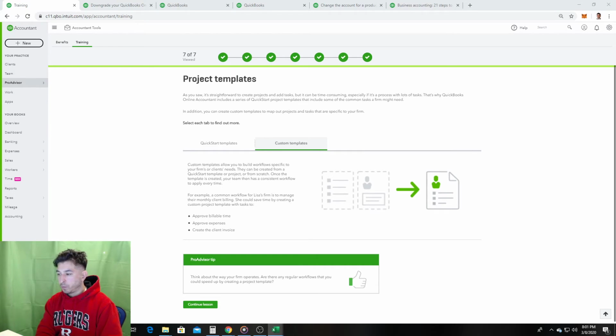For example, a common workflow for Lisa's firm is to manage their monthly client billing. She could save time by creating a custom project template with tasks to 1. Approve billable time. 2. Approve expenses. 3. Create the client invoice.